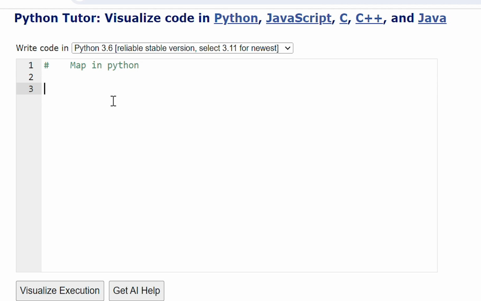Hello everyone, today we are going to learn about map in Python. Suppose initially we have this list, numbers, and what we want to do is double each element in this numbers list.